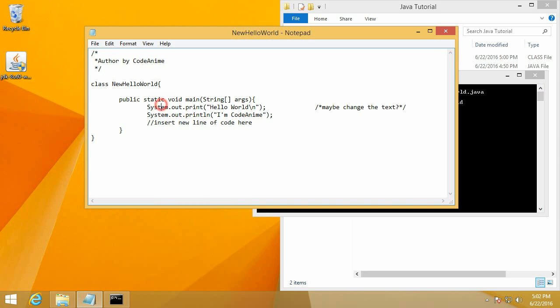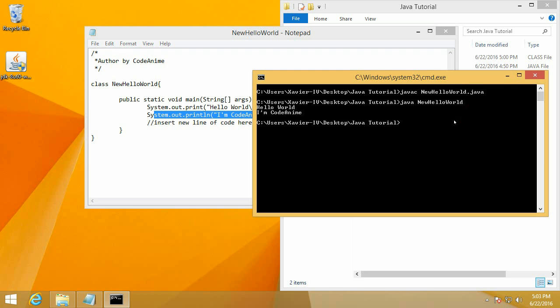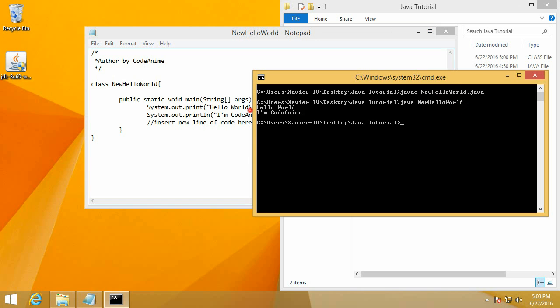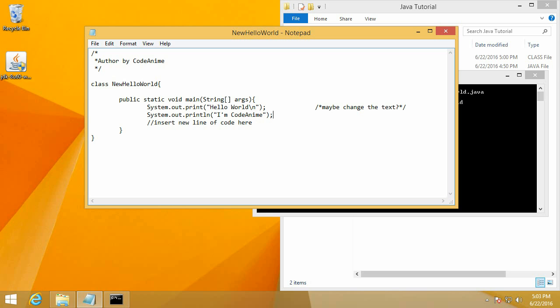System.out.print. So we're taking from the system class to print out text into our command prompt, and then we're going to print another line of text into our program. So as you can see, we have this backslash n, which stands for new line, and then we have this print and println. The difference is pretty simple. Println creates a new line after this.